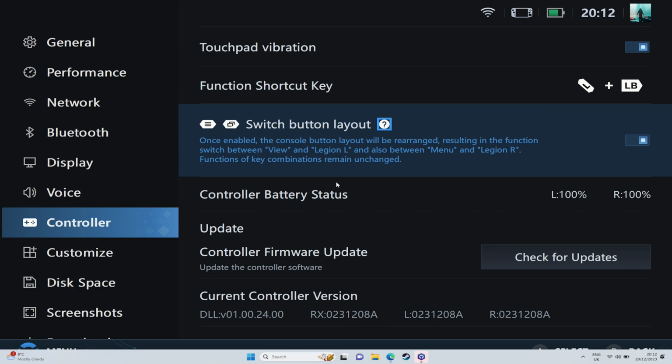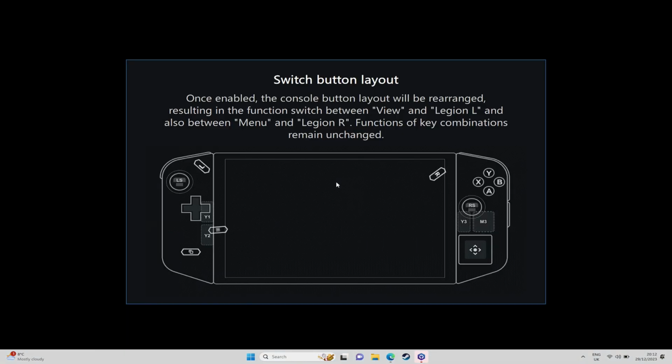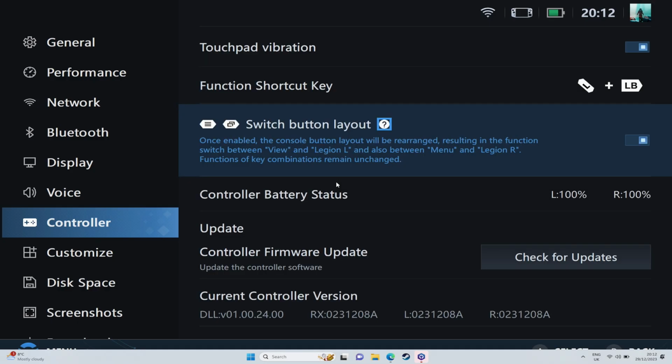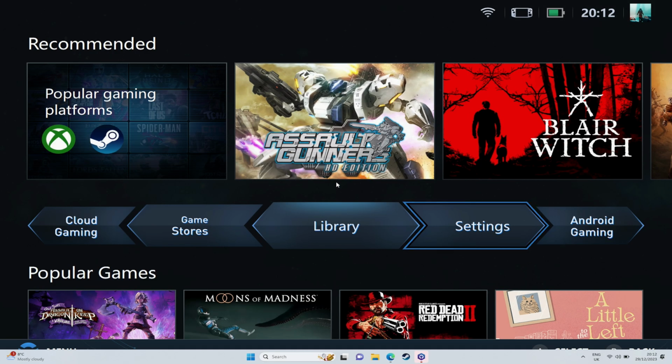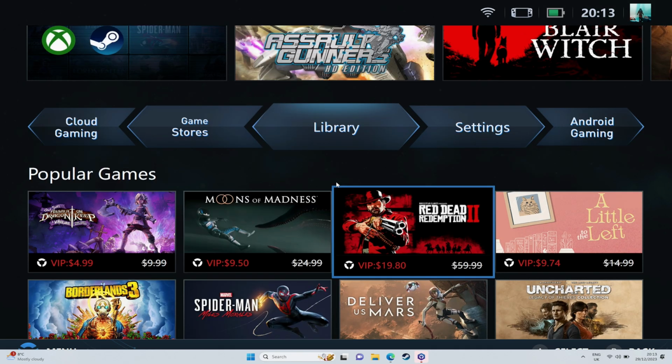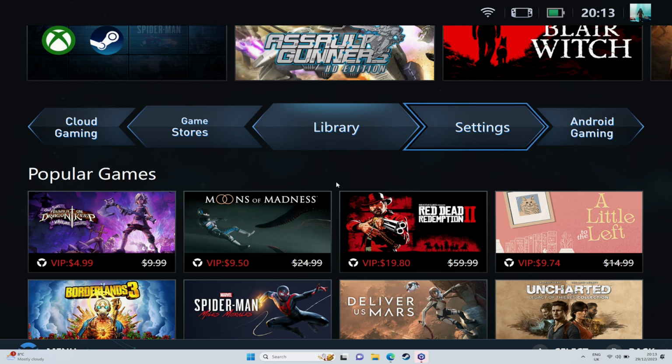Now do bear in mind, as it does show you quite promptly there, and just as a reminder, the Legion shortcut button will remain the top left Legion button and then the standard shortcut. So that doesn't change for the function shortcuts, even if you swap those buttons over.